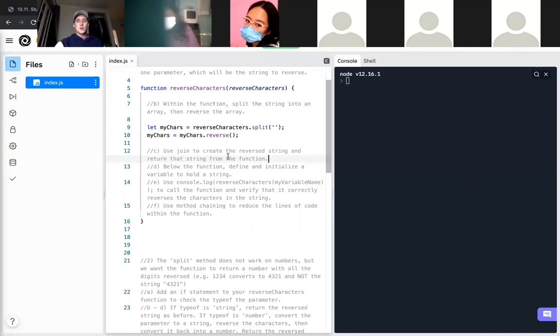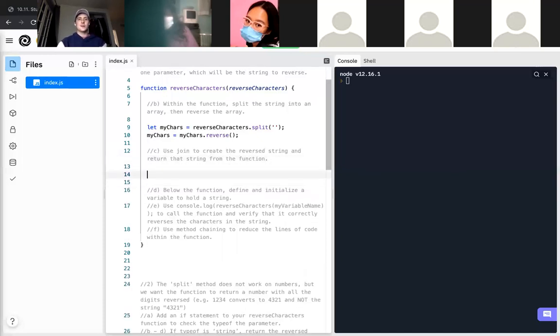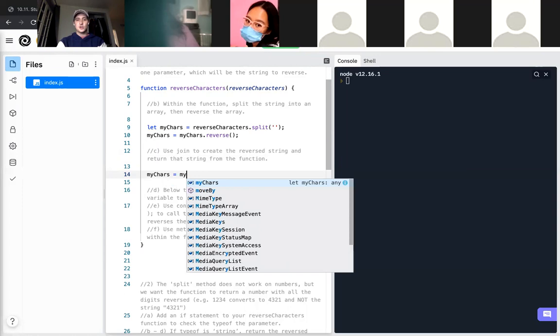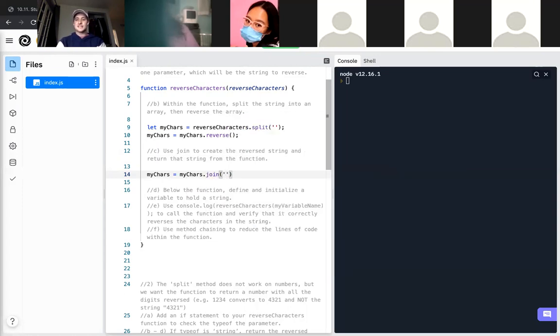All right, use join to create the reversed string and return that string from the function. Fantastic. To combine all of our characters that are now reversed, we use the method join. Join basically takes the array and combines it back into a string. So we're going to say myChars equals myChars dot join. I can pass in whatever I want to put between each character. In this case, nothing.